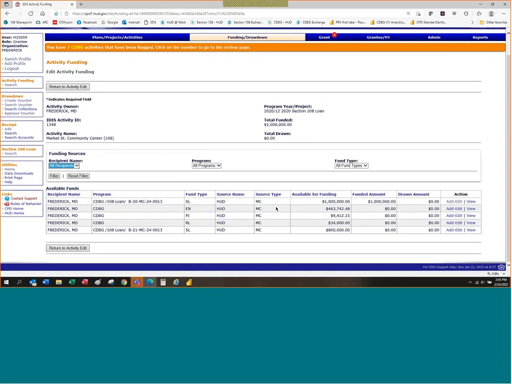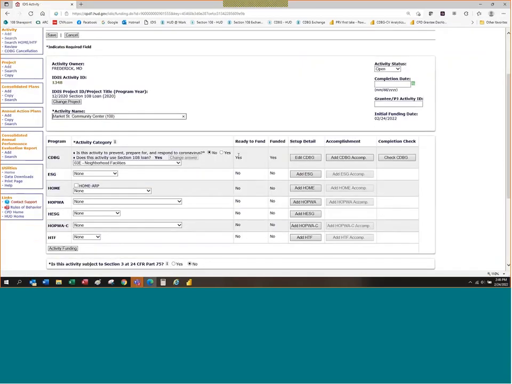So I'm back to the main screen. If I had other sources, now I can return to the activity. Now I see that it is funded and it is ready to fund. So at this point, we can now start to create our draw voucher. So we will now walk through the process of creating the draw voucher. It's important to remember the activity ID here, because you will need to know the activity ID when you're creating your draw voucher.